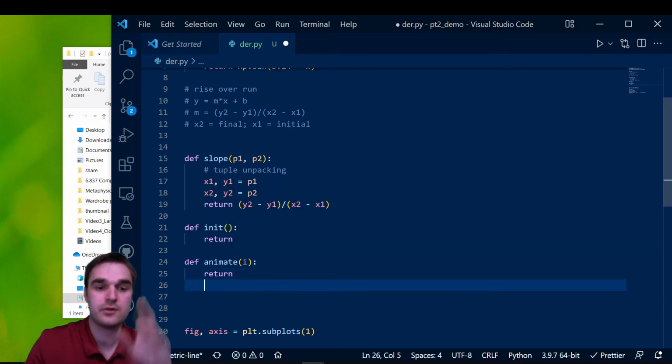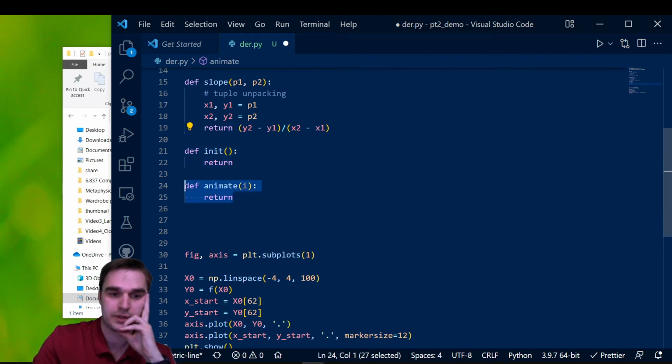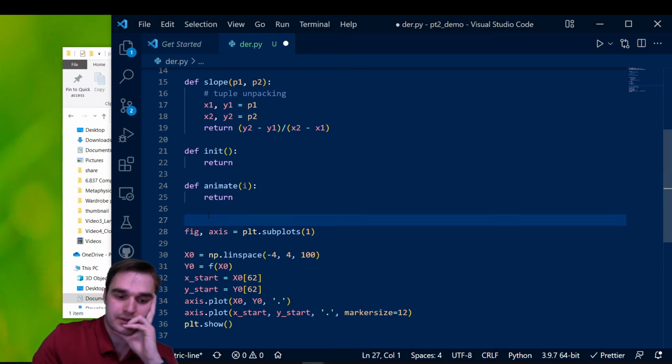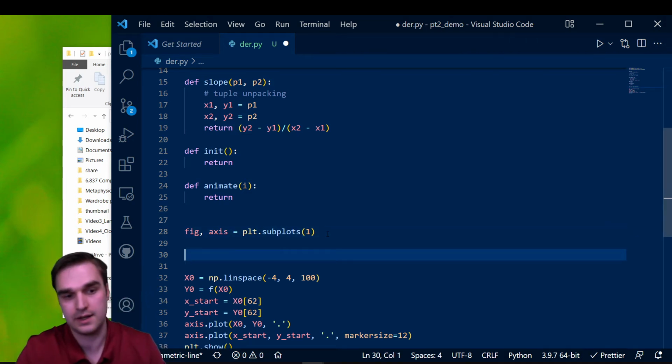So we need these two functions. This is going to set up our initial data, and then this is going to actually update the values on each frame of the animation. So now that we have those two functions ready to be defined, we also need to create our lines.